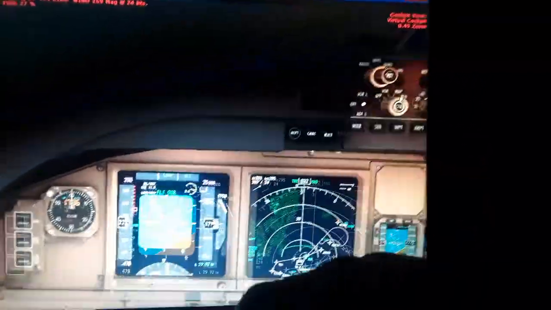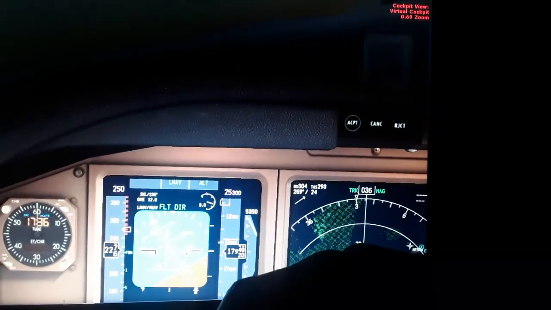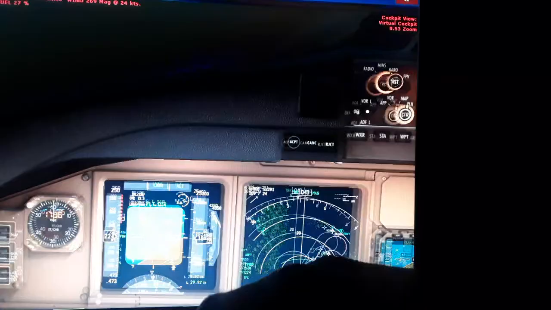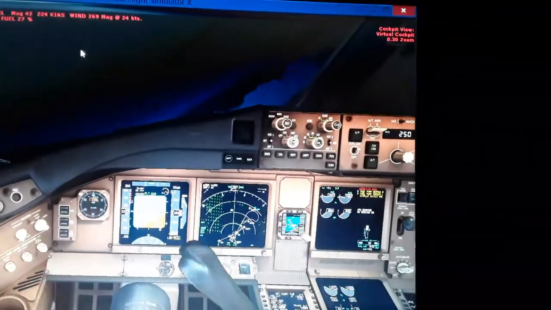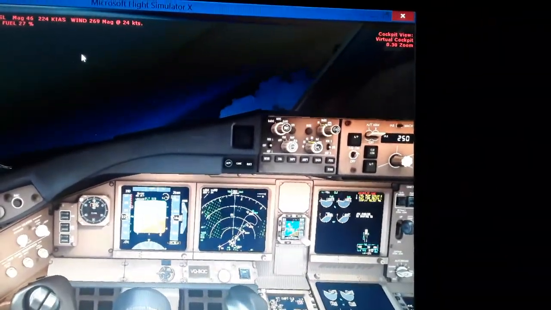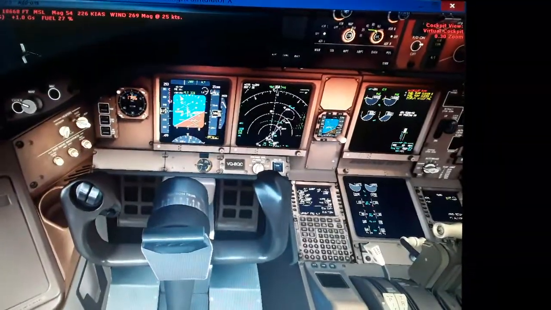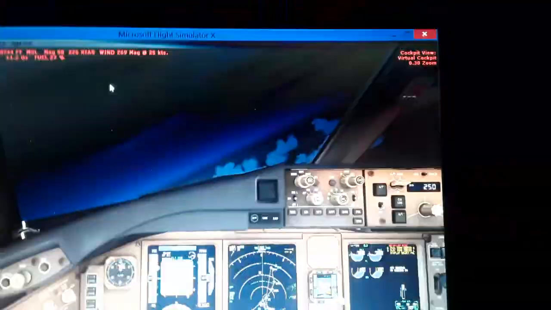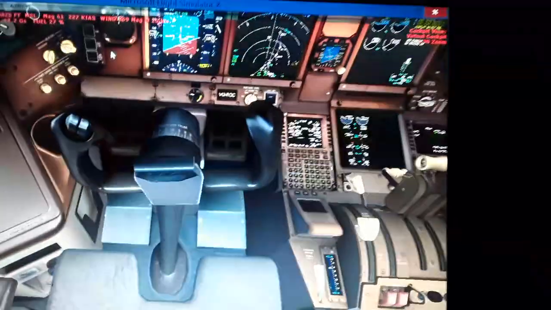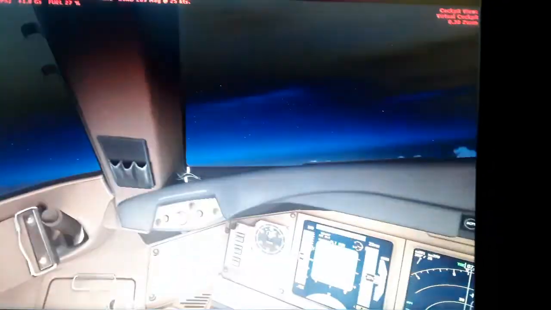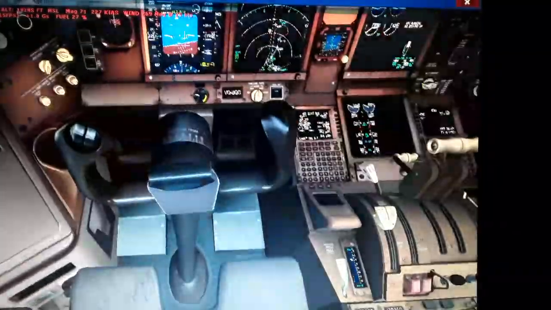So we have about 13 minutes left for this flight. 13 minutes like that. So climbing 18. We have a little bit more time than the other time, I believe. A little bit more time. So maybe gonna see a little bit more view here, better view.